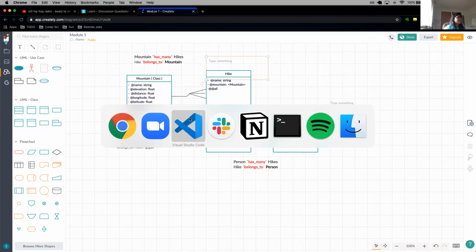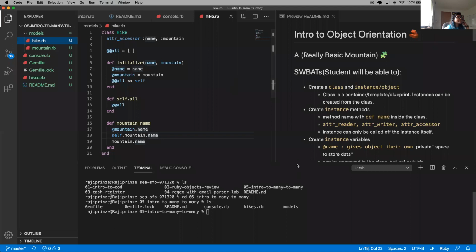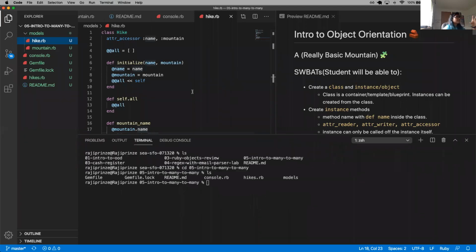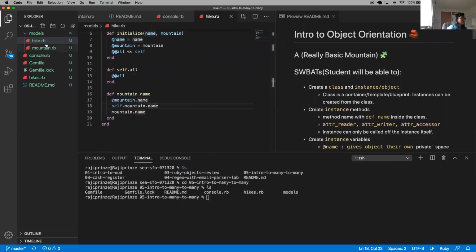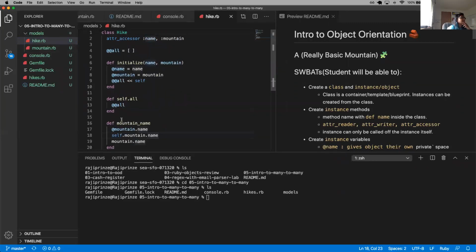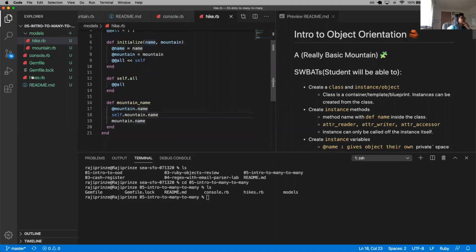All right, let us take a look at code. So that visual we saw between mountain and a hike, that's the domain that we have gotten practice building out. So far, we have separated our concerns so that our hike class is in the hike.rb. Our Ruby file for our classes or model is always going to be singular, and I usually make them all lowercase. And we got all of our hike stuff in here.